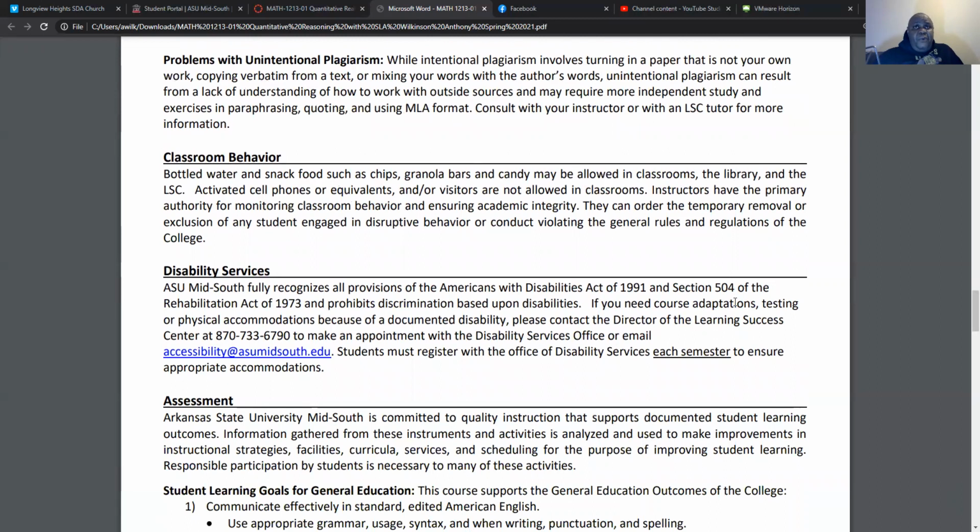Okay, if we were in the classroom, you're allowed bottled water, snack foods, and just those things in the classroom, in the library, and in the LSC. Now, if we were in the classroom, any cell phones need to be on vibrate and not be heard because it is a distraction to me and to your classmates. So do be aware of that.